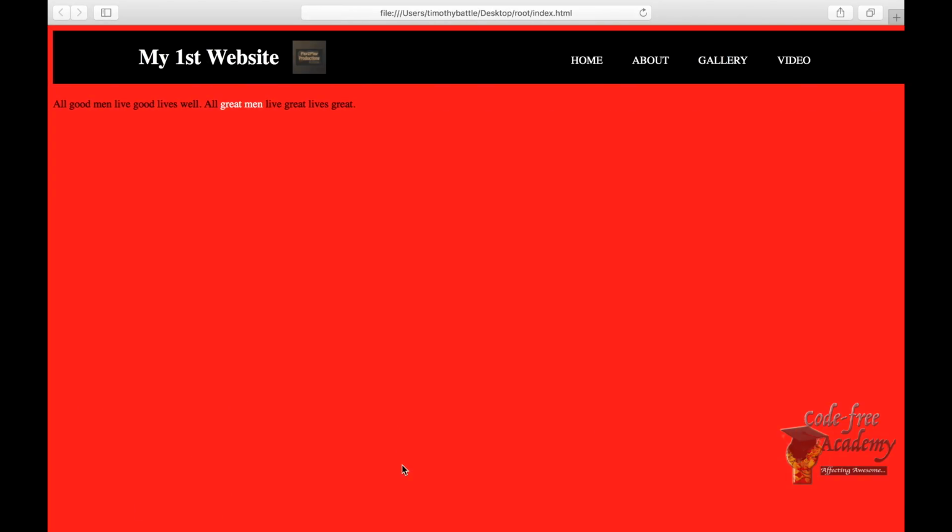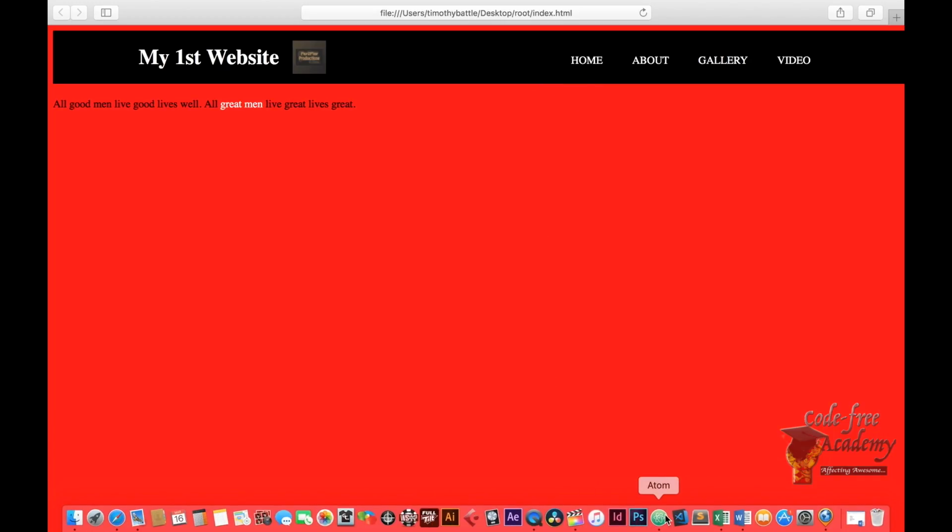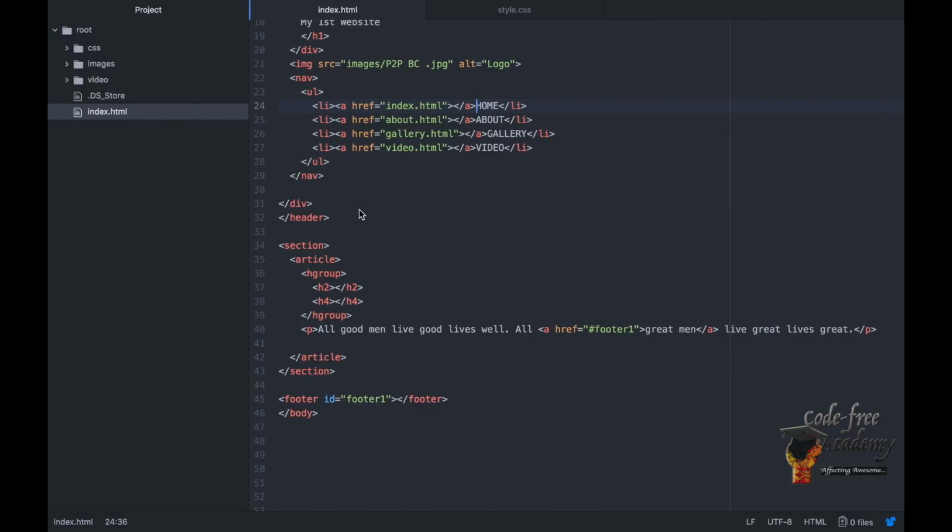Now let's take another look at the website. Notice how if you hover over great men, you would get an indicator that shows that it is a link. Yet when you go to your navigation and you hover over home, about, gallery, or video, you don't get that indication. We need to fix this.